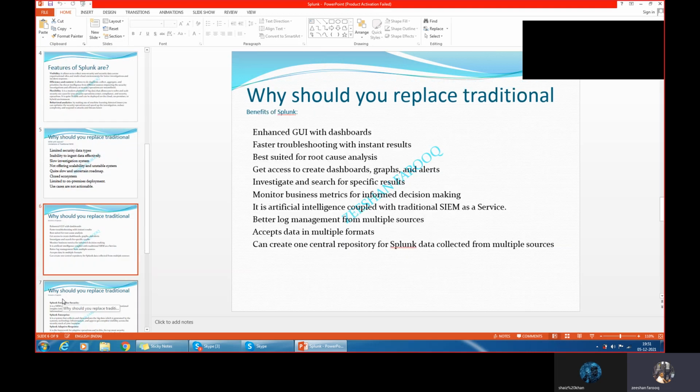When we talk about the main benefits of Splunk, it has a GUI, a UI dashboard, and faster, instant troubleshooting. Whenever an attack or anything else happens, it is completely stored in a log file, which is best suited for root cause analysis. Whenever an attack happens, it is stored in the form of a severity level.